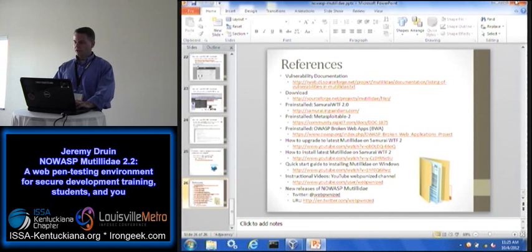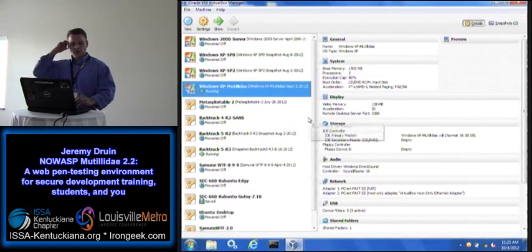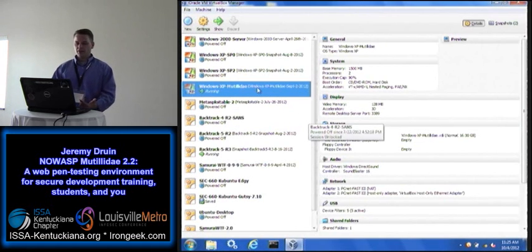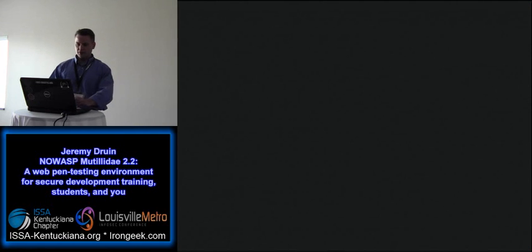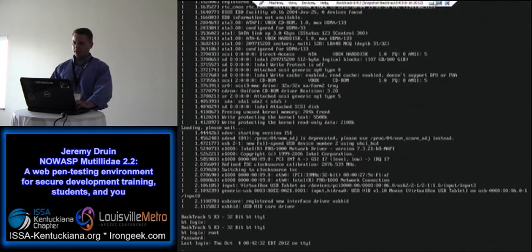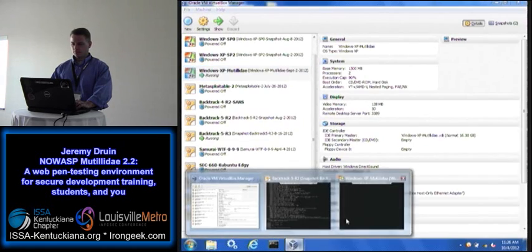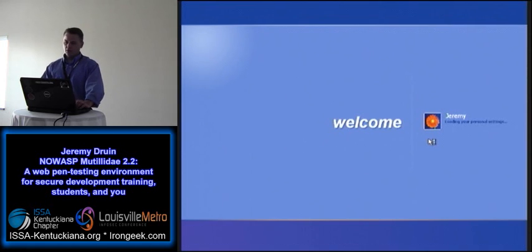Alright, so I thought I'd use the rest of the time to do some demos. The environment I'm going to use is VirtualBox, and I have a couple of virtual machines running. I've got a Windows XP box, which has Mutillidae installed on it, and then we've also got somewhere in here a Backtrack 5 running as well. Let's see if these machines are up. Okay, go ahead and get logged into Backtrack and get it running. Okay, get logged into Windows.